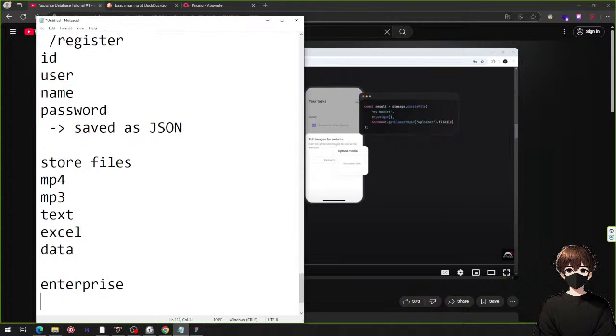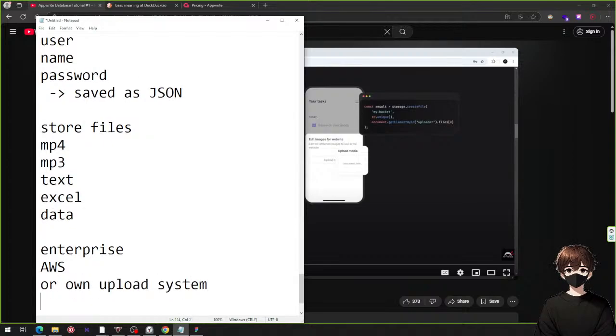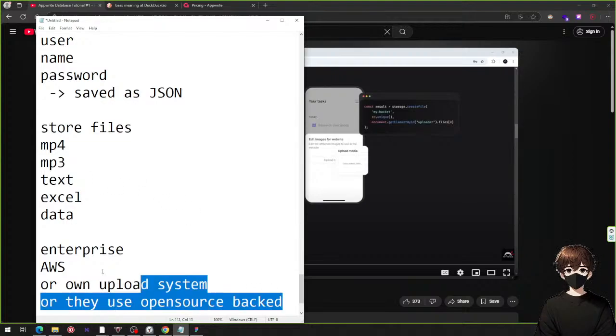Enterprises do the following things. They use AWS or their own upload system, or they use maybe an open source backend or something. There are multiple ways to store data.